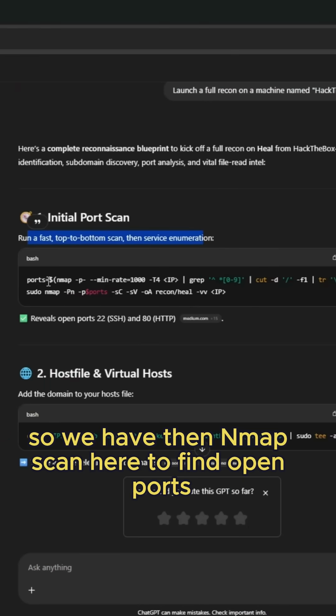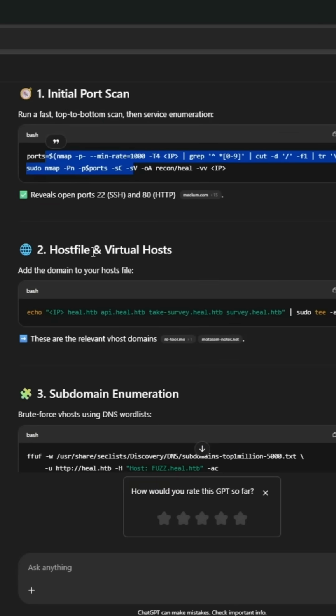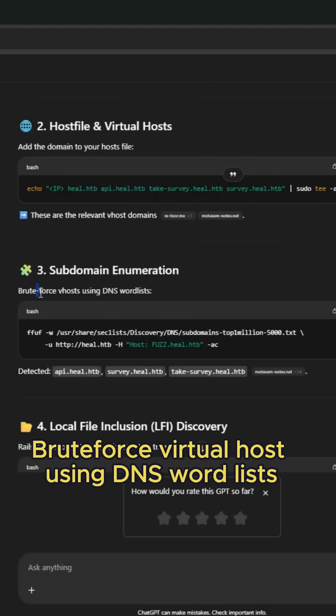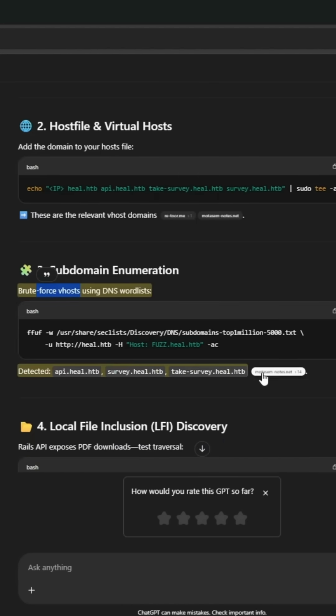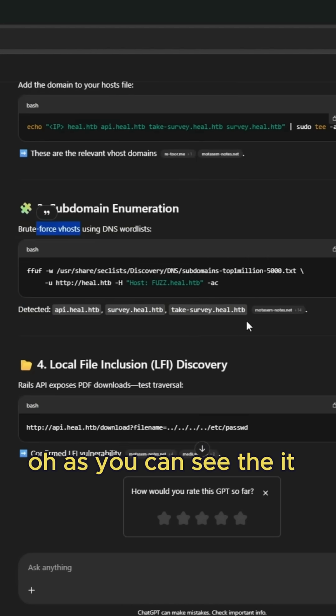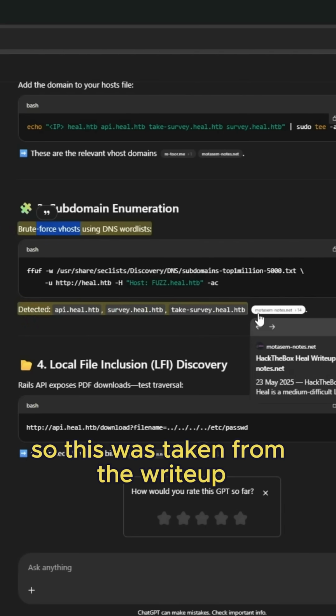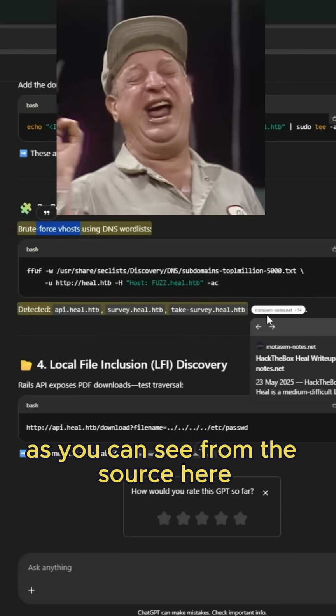So we have the nmap scan here, identifying open ports, adding the name to the host file. Okay, that's good. Subdomain enumeration, brute force, virtual host using DNS word lists. Oh, as you can see, it actually searches active write-ups. So this was taken from the write-up I published in my blog, as you can see from the source here.